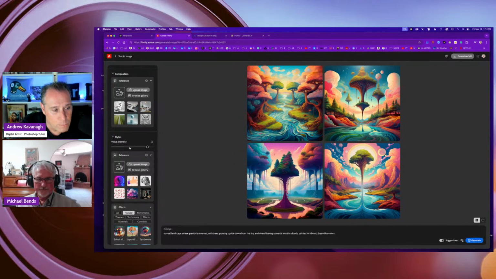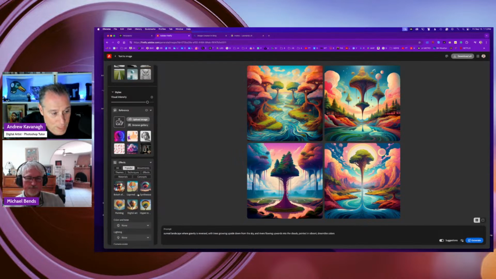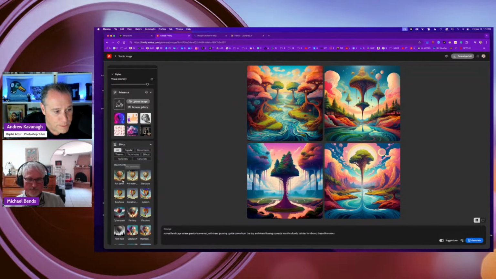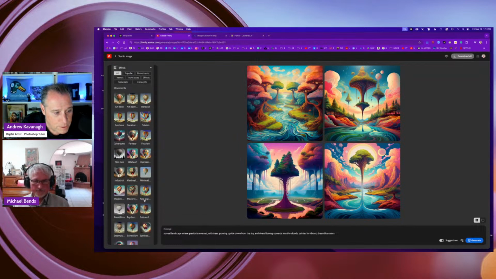And then the second one is style reference, which is more like, as an example, this one on the left here, you can get this purple and magenta neon look. And then from there, you have a huge amount of effects. So there's movements, Art Deco, Art Nouveau, Baroque, Cubism. So you can have a lot of fun. I mean, you can spend a lot of time just trying the different styles.